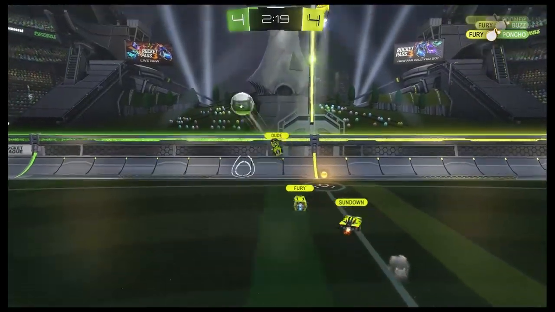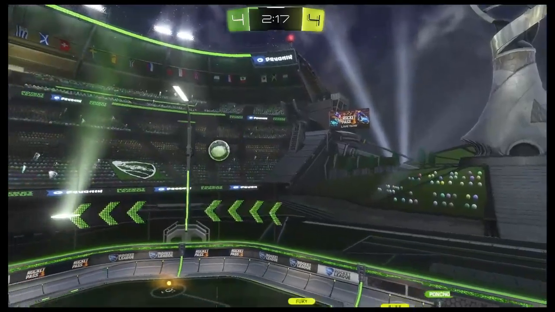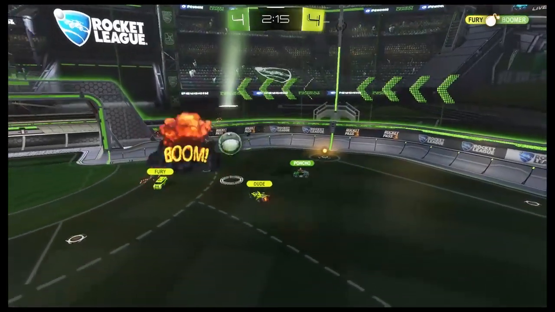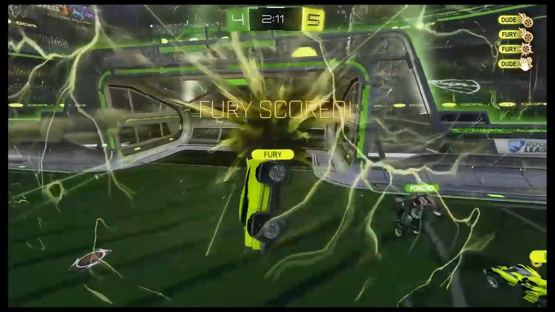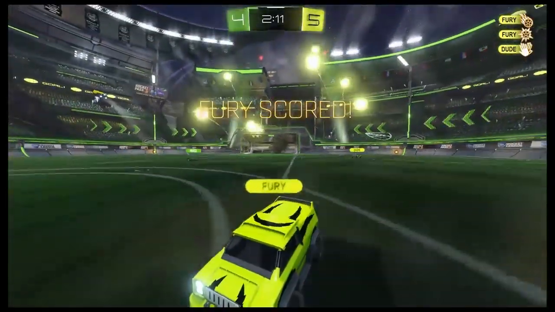Against the sidewall there. Dude pushing it towards the Turtle corner. Fury passes it to Dude. Dude hits the back wall. Fury's trying to score on the back wall. That was some serious passing there.